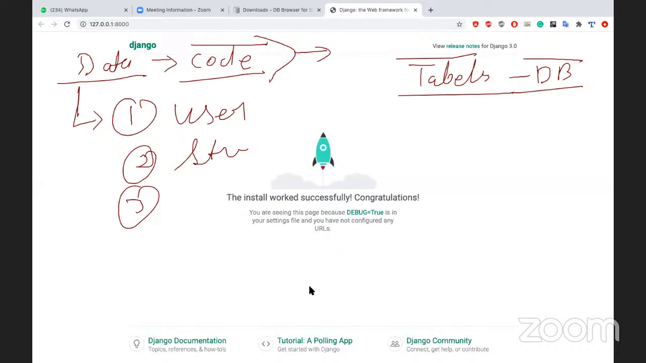Because Django knows that you are going to create a web app. Definitely, you need users. You need students. You need login details, meaning when you logged in, when you logged out, when you created your account, and all these things. So these are compulsory details. So Django comes with these tables. We don't have to write any code. We have to just run one command.